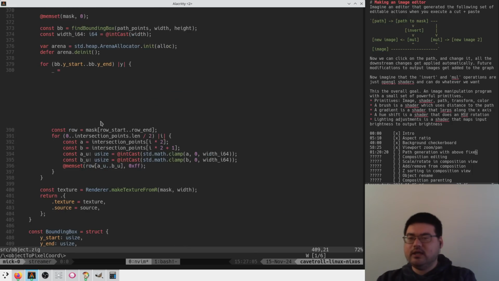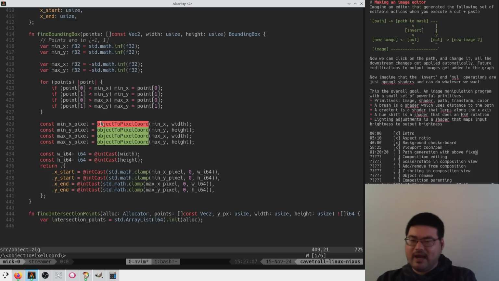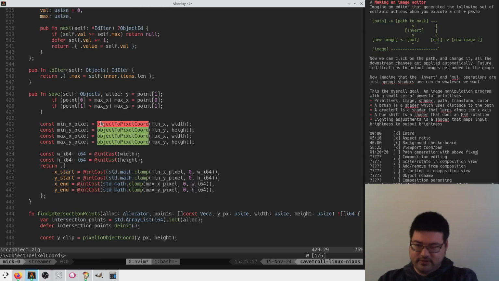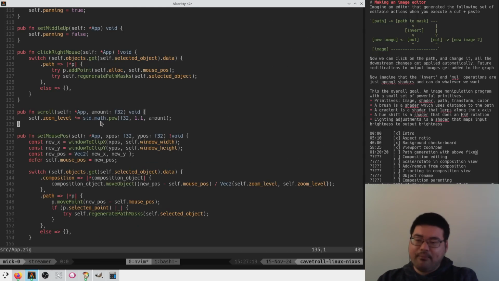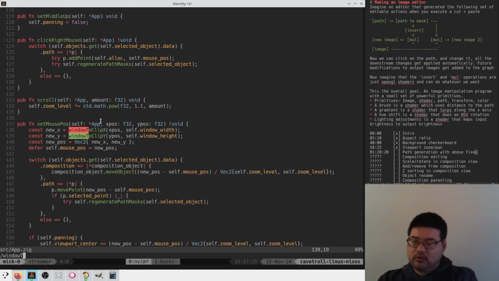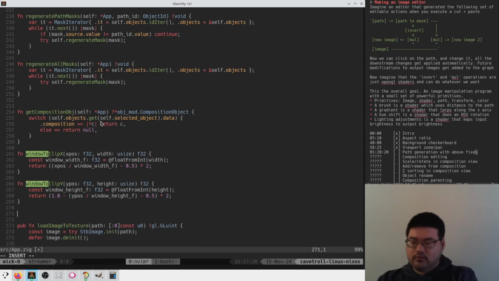This is used in mask generation, which I guess is fine. So if our path is defined in object coordinates and we're trying to convert those into pixel coordinates for a mask, that stays the same as it is right now. It's just in the app we need to do some sort of clip to object space transition. Clip to object.